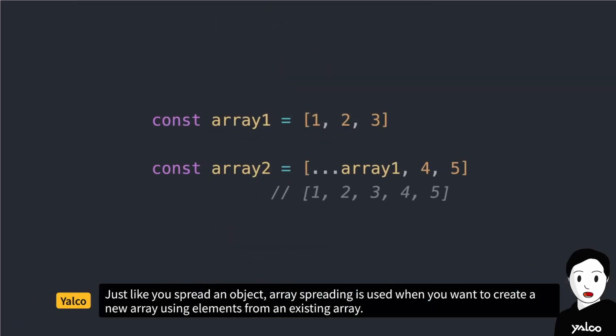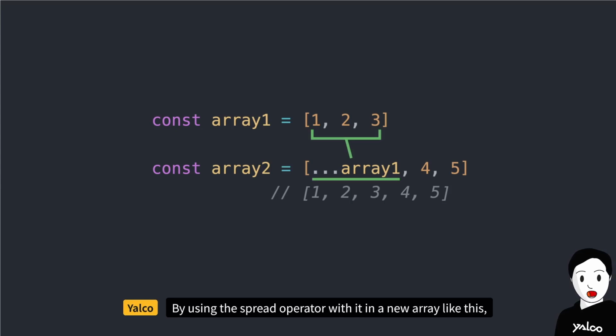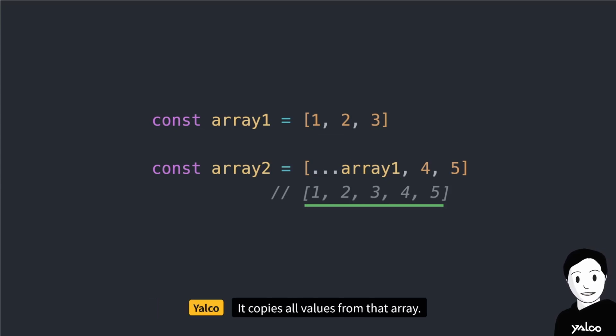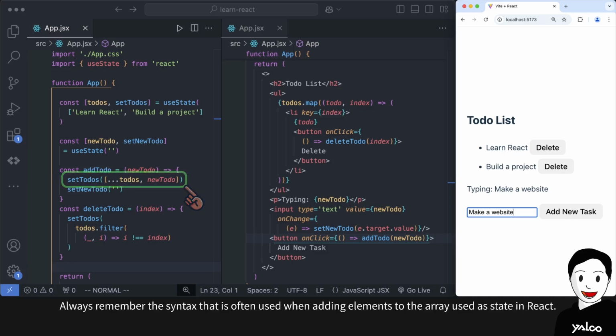Just like you spread an object, array spreading is used when you want to create a new array using elements from an existing array. Let's say we have an array like this, called array1. By using the spread operator with it in a new array like this, it copies all values from that array. As a result, a new array that includes elements tacked on the back gets returned. Always remember the syntax that is often used when adding elements to the array used as state in React.